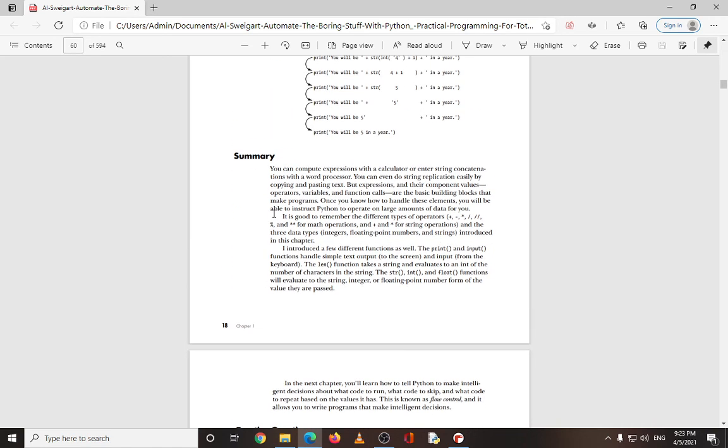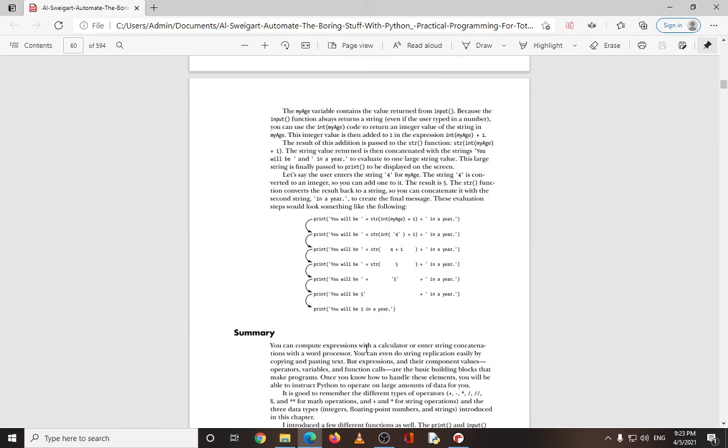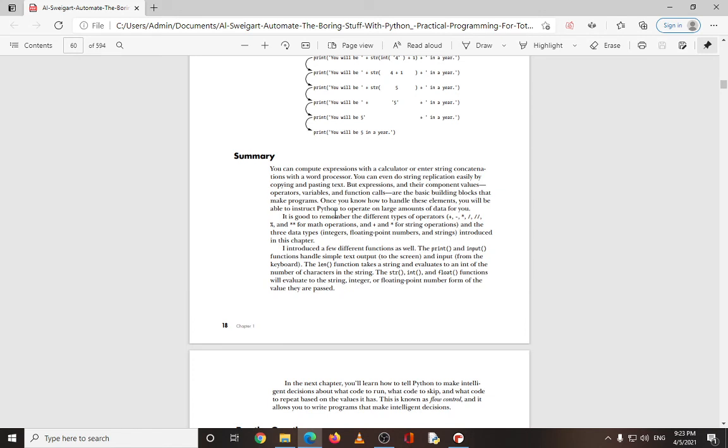So we're in summary already. You can compute expressions with the calculator or enter string concatenation with the word processor. You can even do string replication by copying and pasting it. But expressions and their component values, operators, variables, and function calls are the basic building blocks that make a program. Once you know how to handle these elements, you'll be able to instruct Python to operate on large amounts of data for you. Okay, so the idea is we can do all of this manually, but when we're dealing with large sets of data, learning this and programming this will be much more helpful to us.